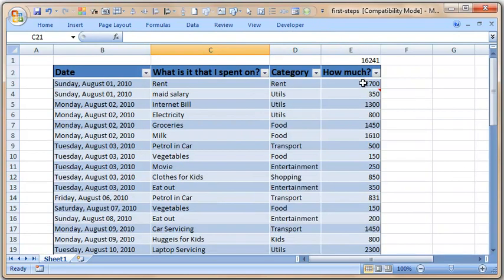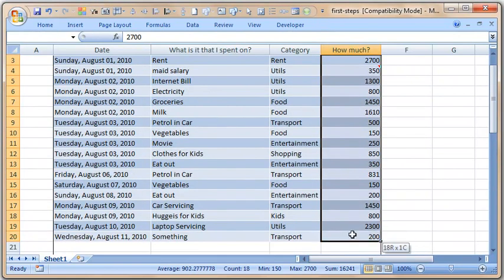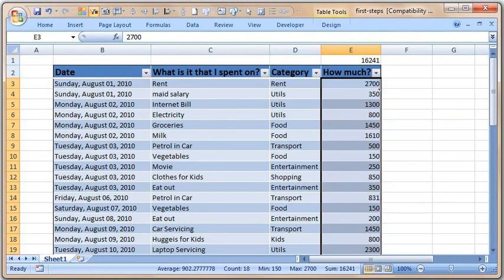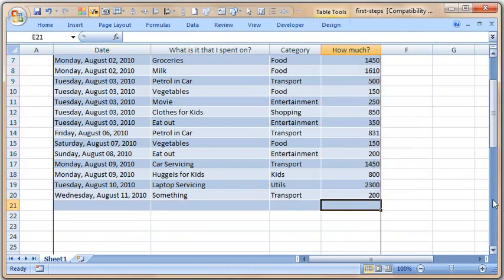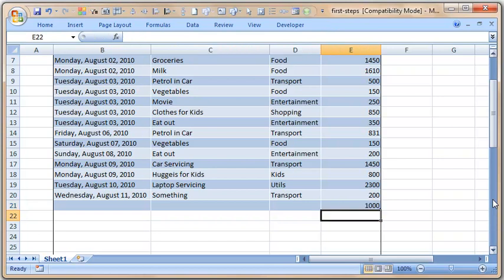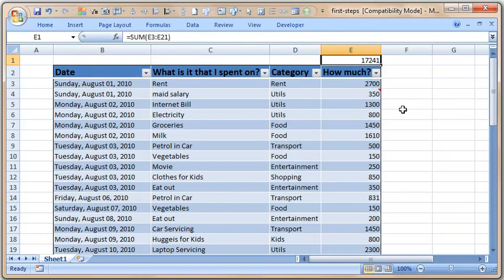Okay, so 200 we have entered. Since E20 is part of the range, it was to be considered anyway. So 16241. Now if I add something here, let's say 1000. See, the value gets updated automatically. Even though we did not change the reference of this to E21, Excel automatically updated because it knew that this is part of the table and the table had a new row. So let me add that to the formula.